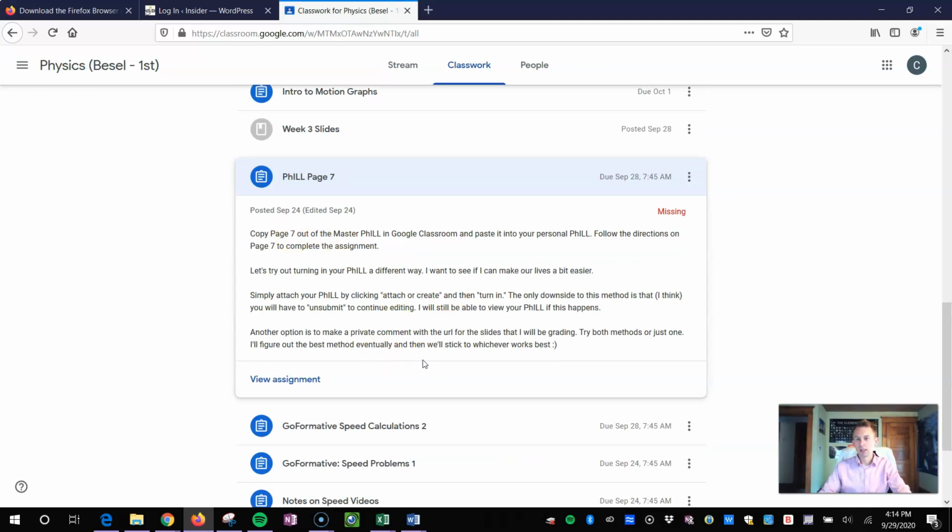Okay, so sometimes I'm still trying to figure out the best way to turn it in, but every time you're going to use that URL. Okay, so you're just going to read the directions and then do exactly what it says. This one says simply attach your fill by clicking attach or create, and then turn in. Another option is to make a private comment with the URL for the slide that I'll be grading. Try both methods or just one.